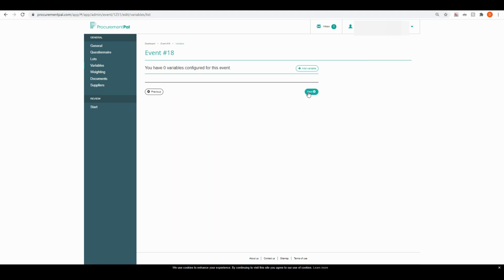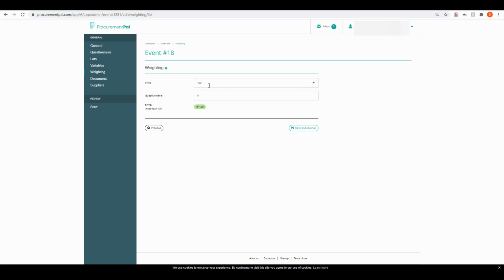We're not going to put any variables in here, so what we're left with is a weighting based on price and the questionnaire. Now, as this questionnaire is going to be automatically scored, I could actually put in a 20% weighting on the questionnaire and an 80% on price. This means that if two suppliers bid the same price, but one supplier gets a better score on the questionnaire, they will be ranked first in the auction. So it's just a way of getting the suppliers to compete on something else but price.